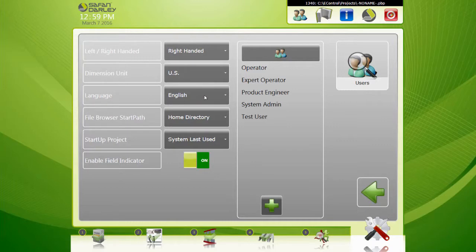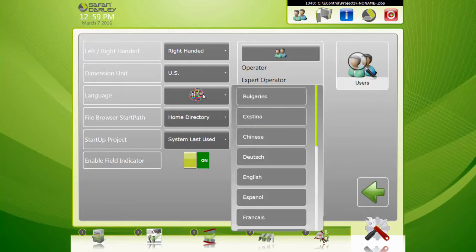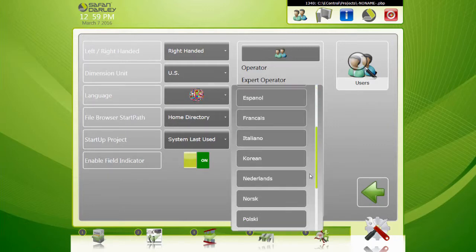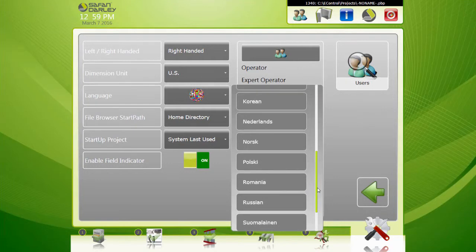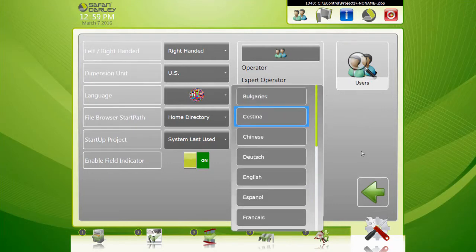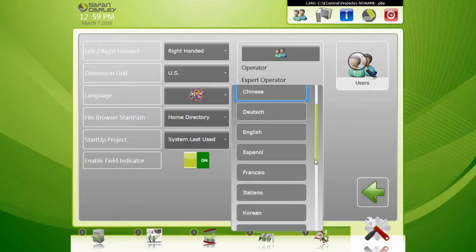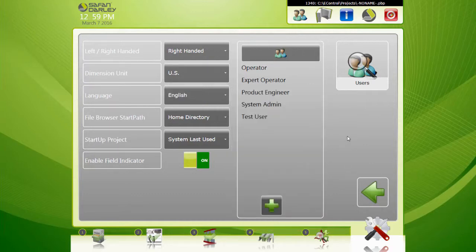Next one is language. Okay, and this again is based on who's logged in. You can choose what language they can see, what they can read. Okay, there's an awful lot of languages in here, and I'm not going to actually change it, but you have a lot of flexibility. The most likely one is going to be Spanish. Okay, it might get selected. So now you can set language.